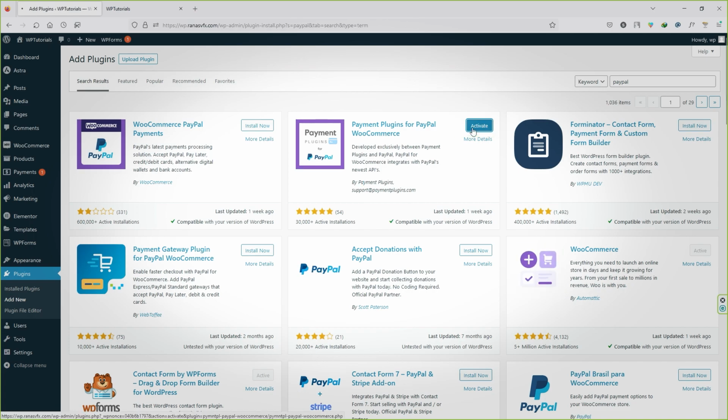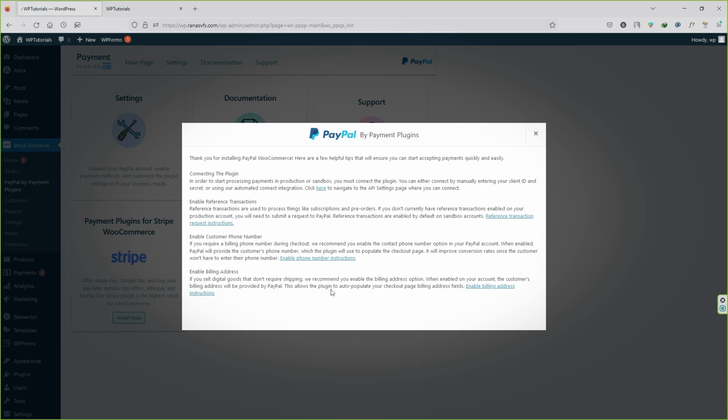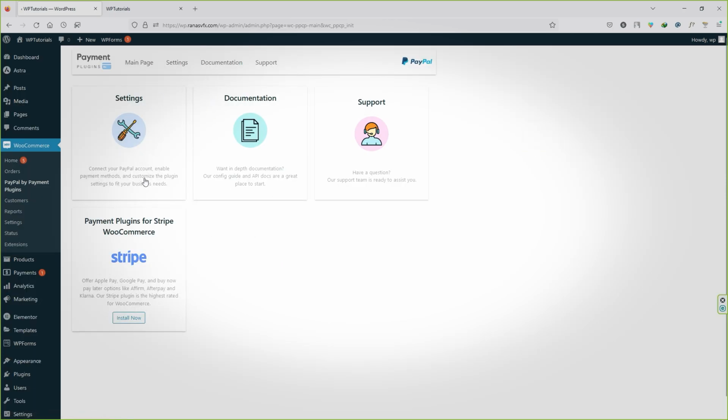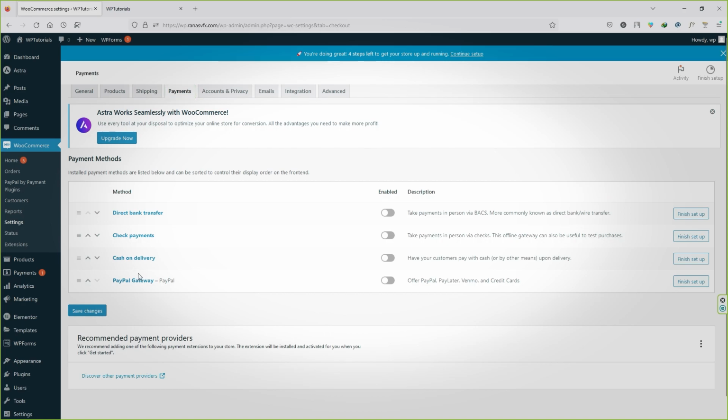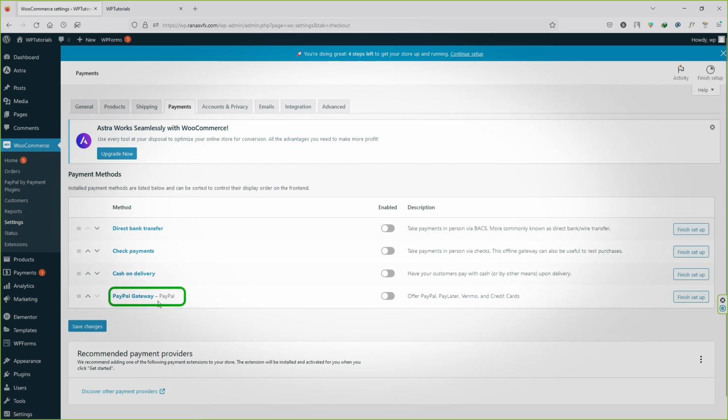Now activate the plugin and you may see the pop-up screen like this. Let's close this out. And you don't have to change anything over here. Just go straight to the settings under the WooCommerce. Let's go to payments tab. And now you can see the PayPal payment gateway under the WooCommerce payment method.